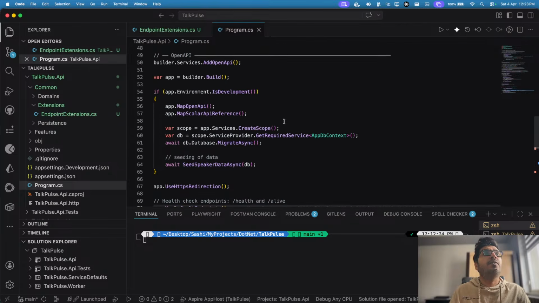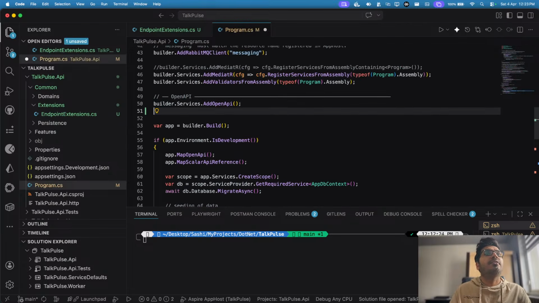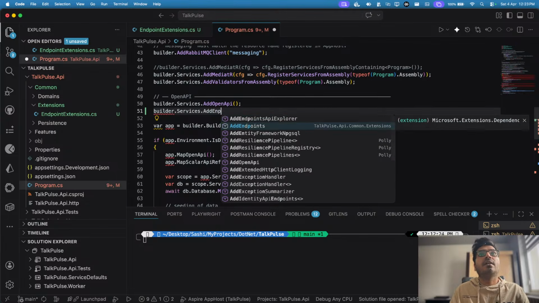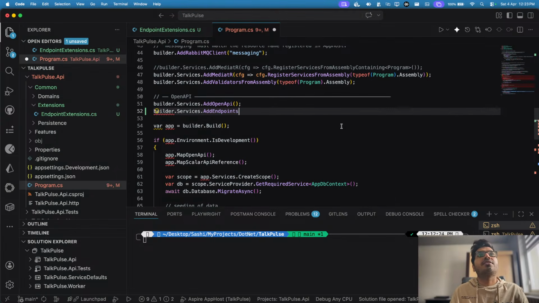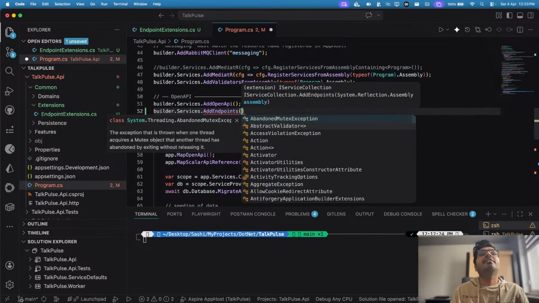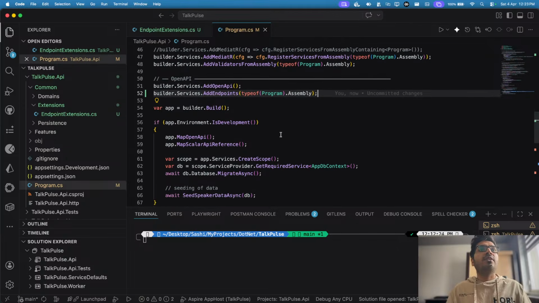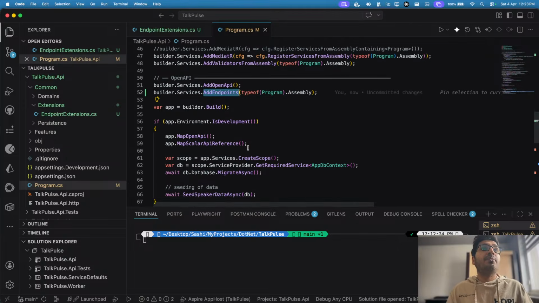Okay, so now first thing, we need a builder to add it here. So we say builder.Services.AddEndpoint, which is coming from this extension which we have created, and this guy needs access to your assembly. Here you can pass the assembly, so we can get typeof(Program).Assembly. So this guy got the assembly, and now we have to register them. So we registered them, and now we have to use them.